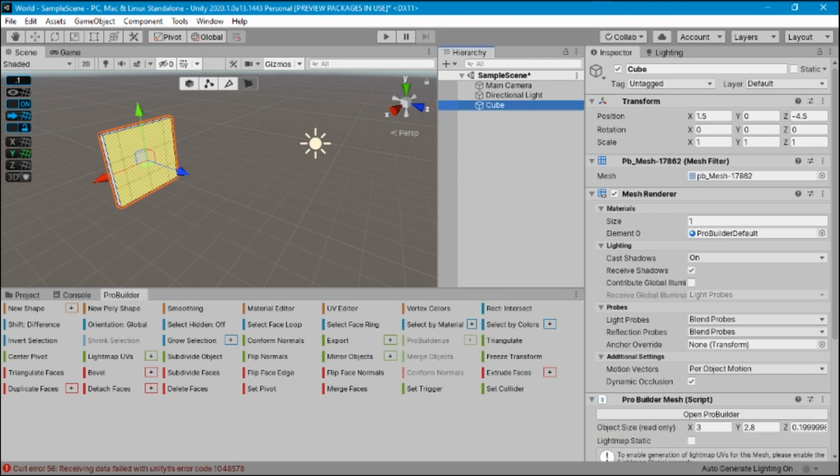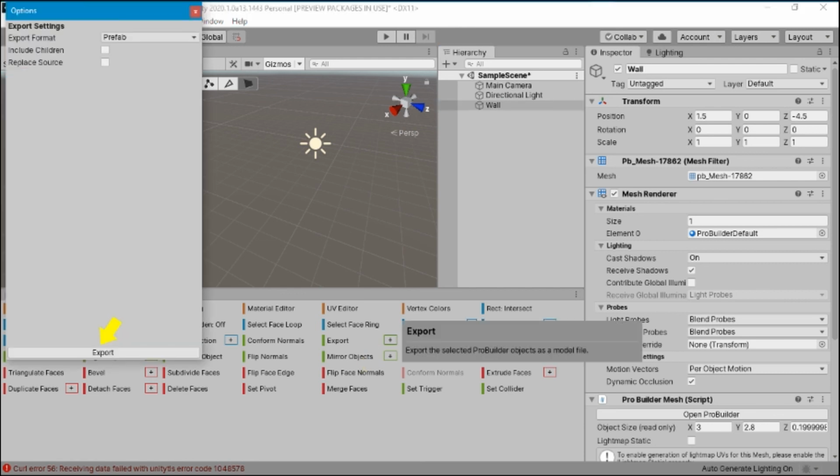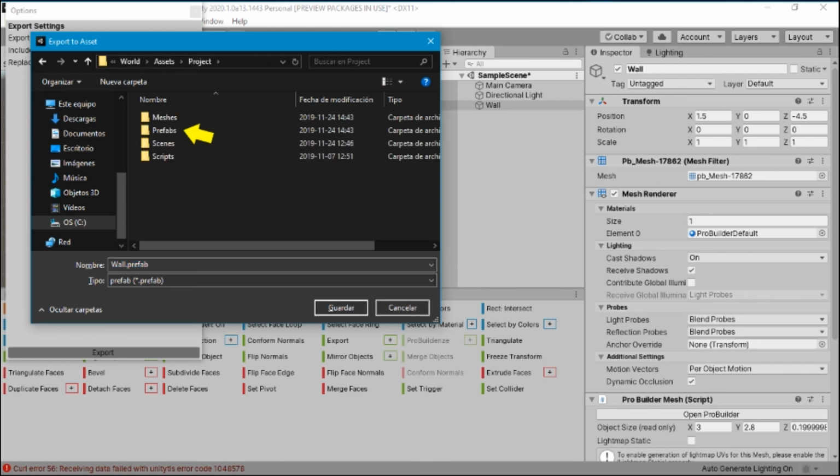Click on the cube, press F2 to rename it. Type wall, and hit enter. And export it following the same procedure we used to export our previous tile.